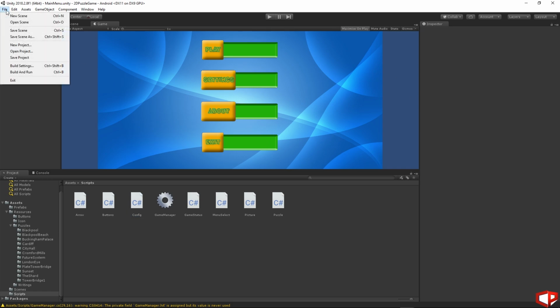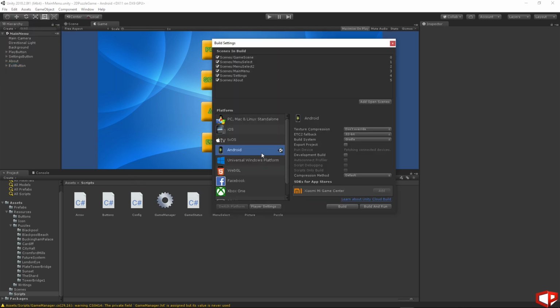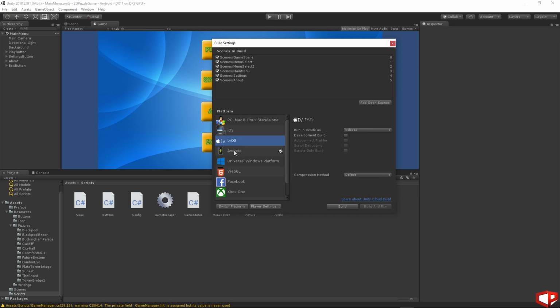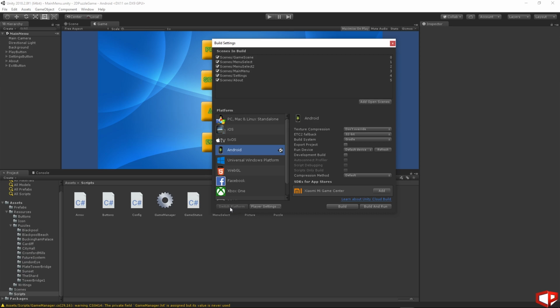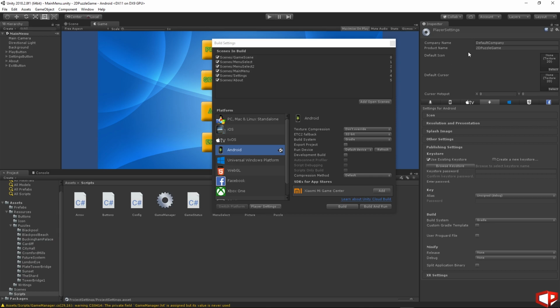Go to the menu File, then Build Settings. Make sure Android is selected as the default platform. So if it's not, just pick the Android platform and then click the Switch Platform button. Then go to the player settings, and on the right hand side we have our settings. Make sure the Android tab is ticked.